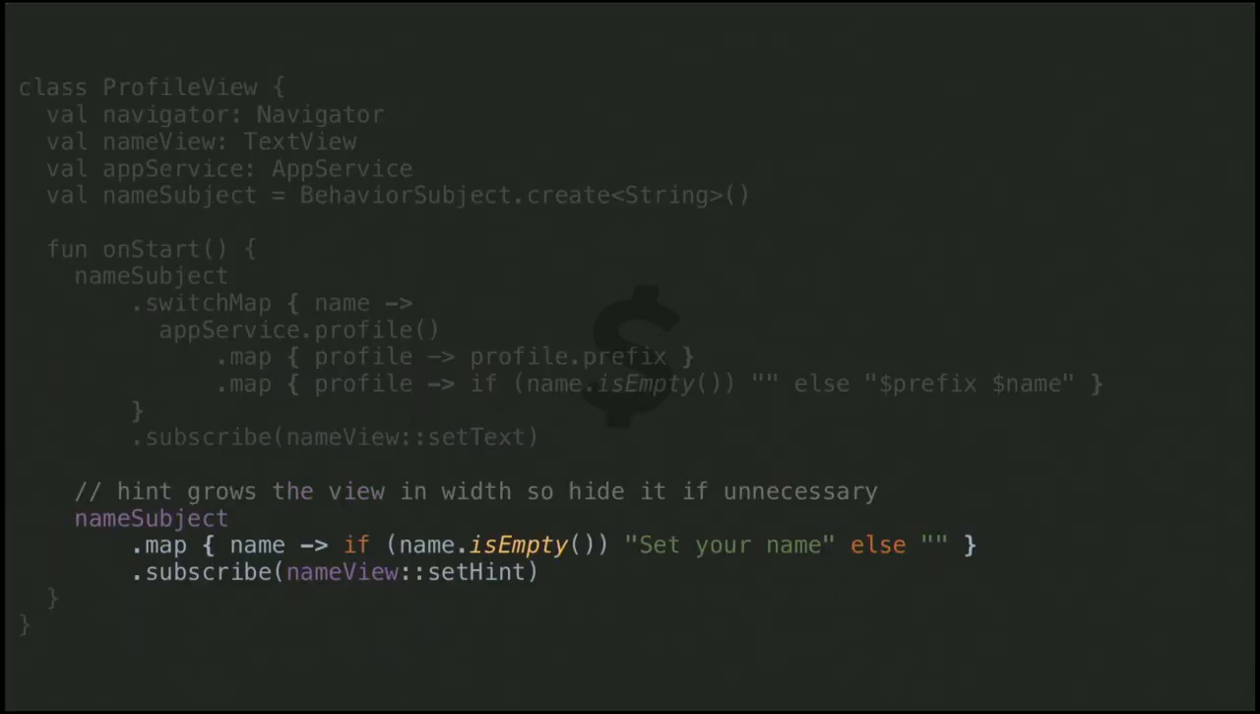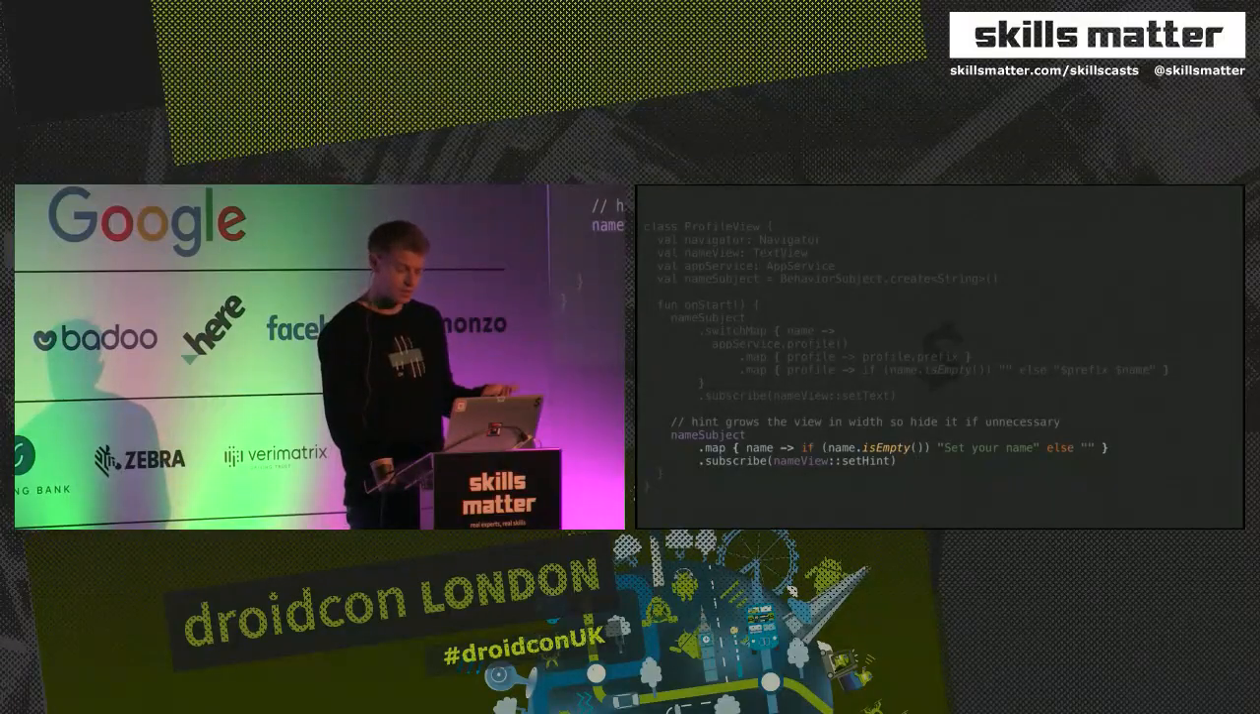Same, I don't know if it's still a thing, but there was a bug that if the hint was set and the hint was longer than the actual value of the text, the width of the text would be longer than required. So we had to, if there is a name, set a hint, otherwise set it to blank. And again, we subscribe to the subject. When a string is emitted, we subscribe and update the hint.